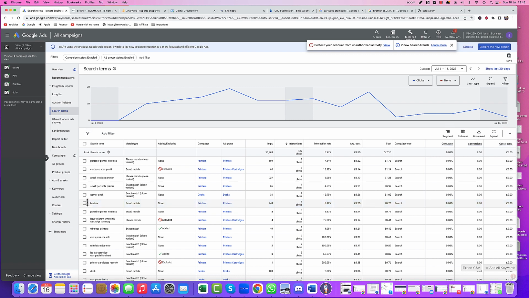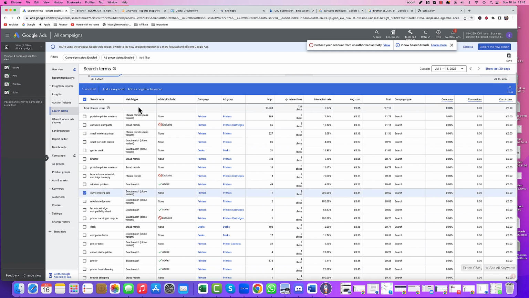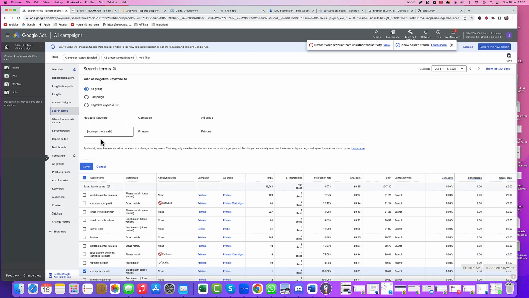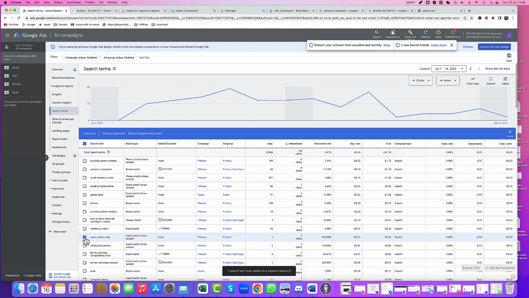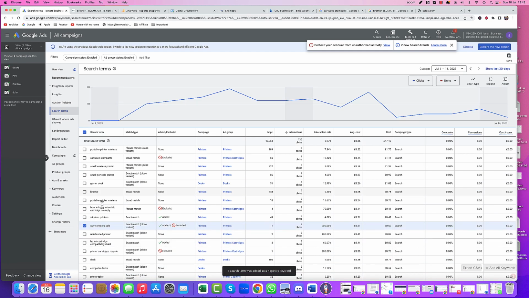So that's the kind of thing we're doing all the way down the list, and we're refining the list all the time. So here, Curry's printer sale, probably not something we want again. So again, we just click it, and then here what I'm going to do is put in printer, and put curry as a negative keyword. So you can see there, this is also a negative keyword.